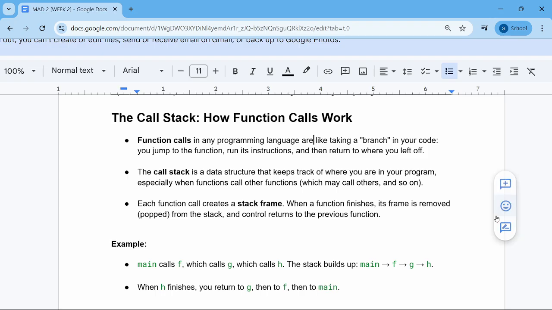All right, each function call creates a stack frame. So every function call will create a stack frame. What's a stack frame? Something like this, just in boxes.